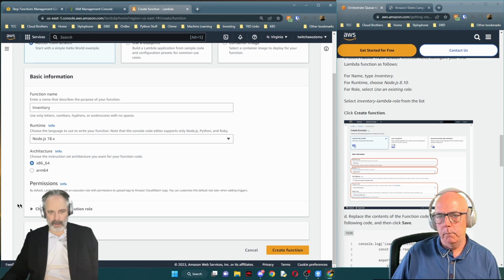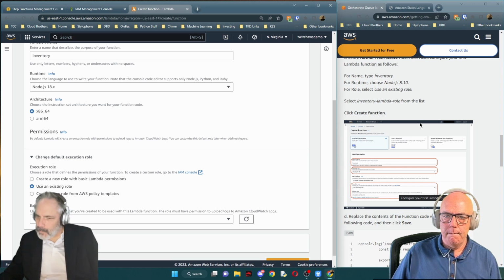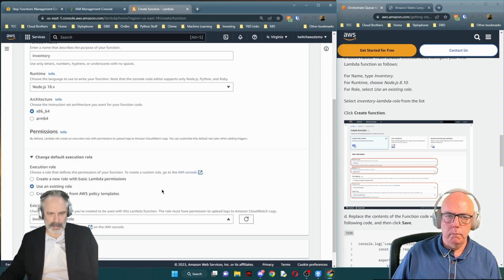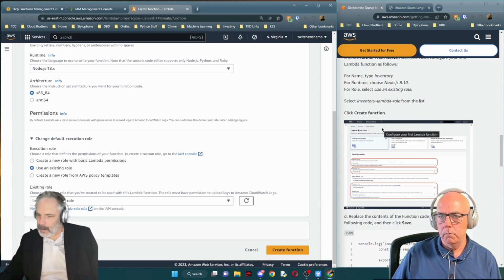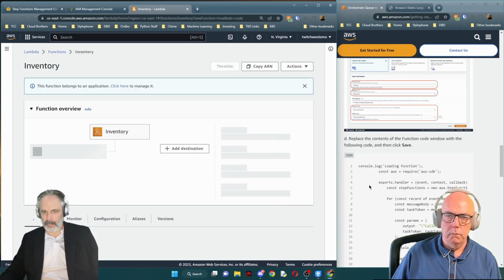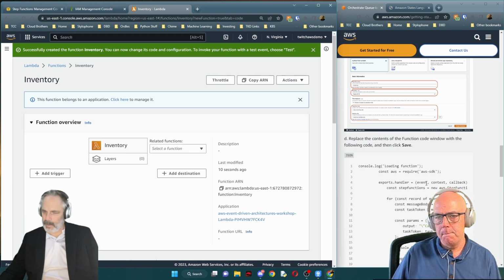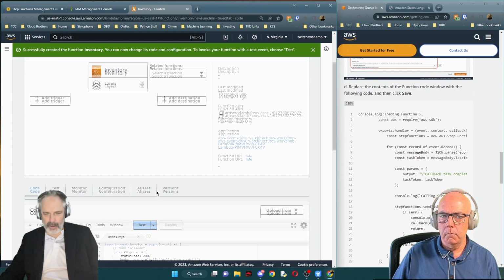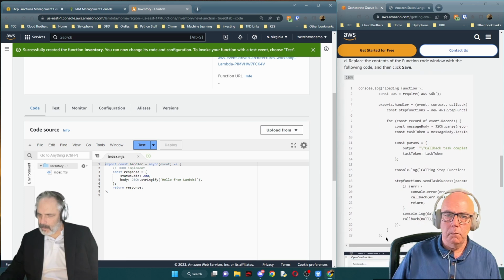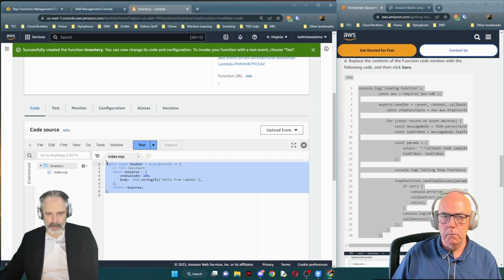For role, select use an existing role. And then select inventory Lambda role. Okay, so we've done that. And then click create function. Okay. Replace the content in the function code window with the following code, then click save. From this JSON file right here. Okay, we'll do that.